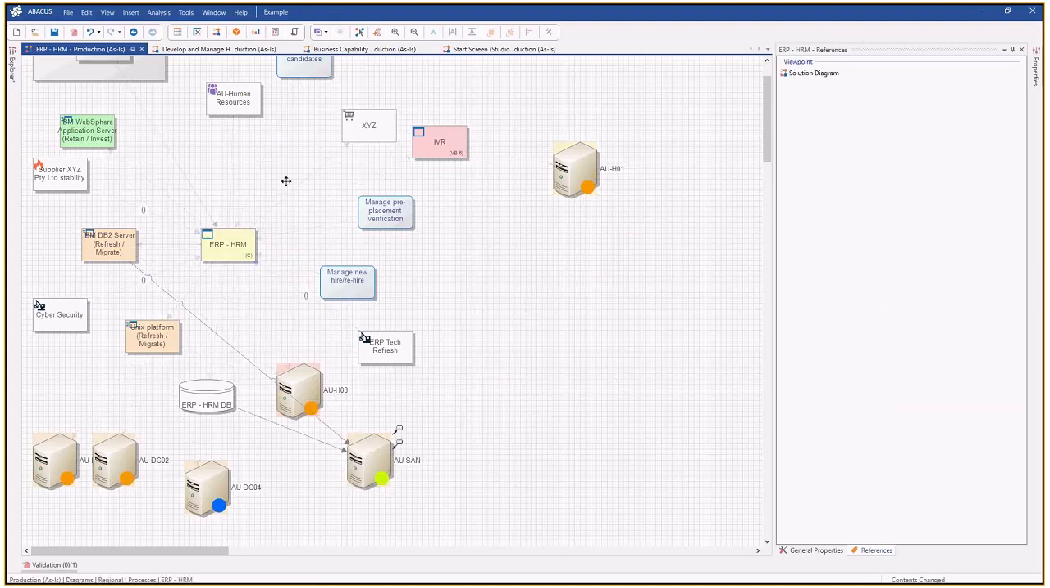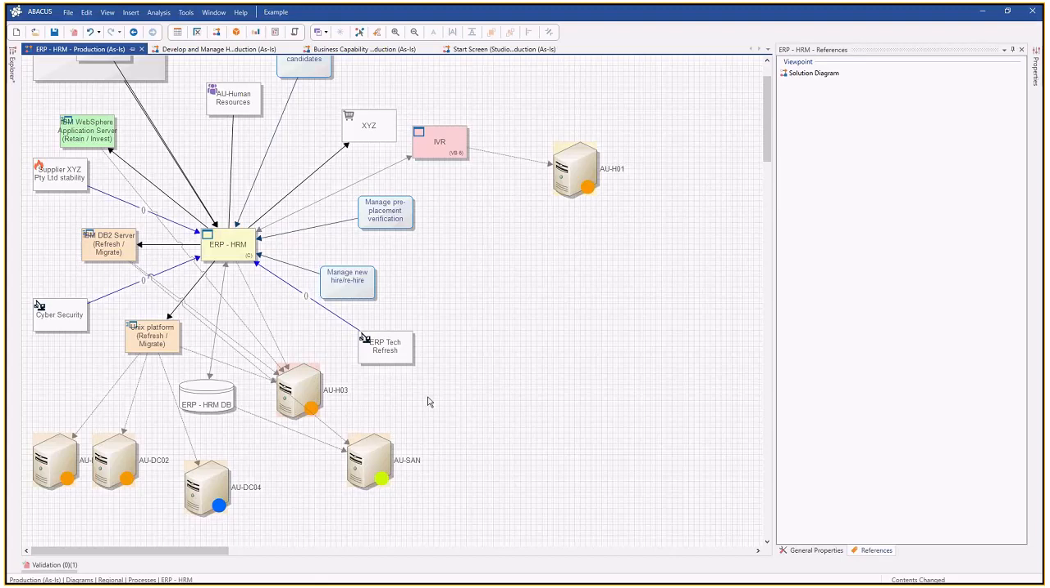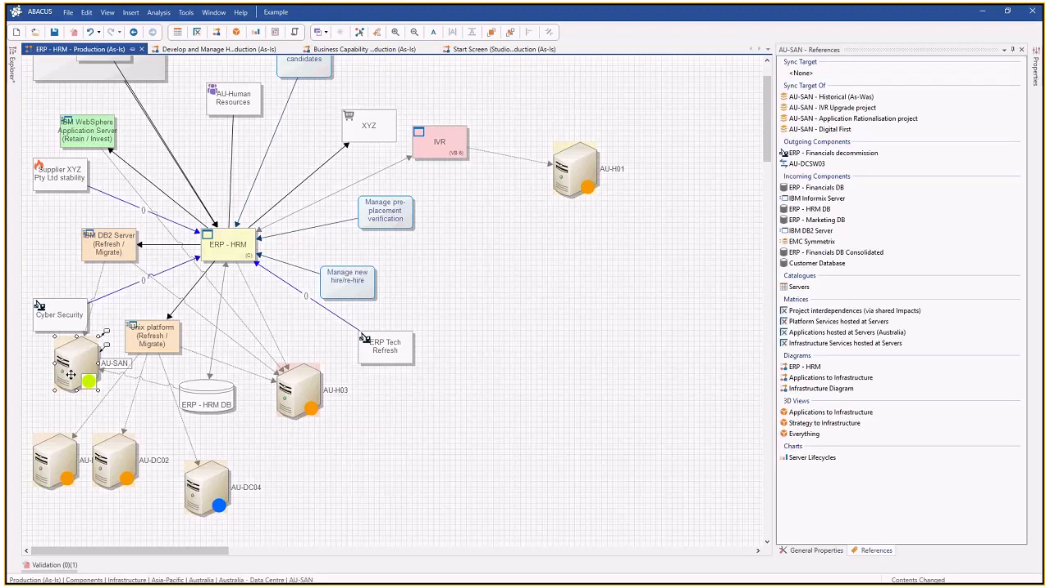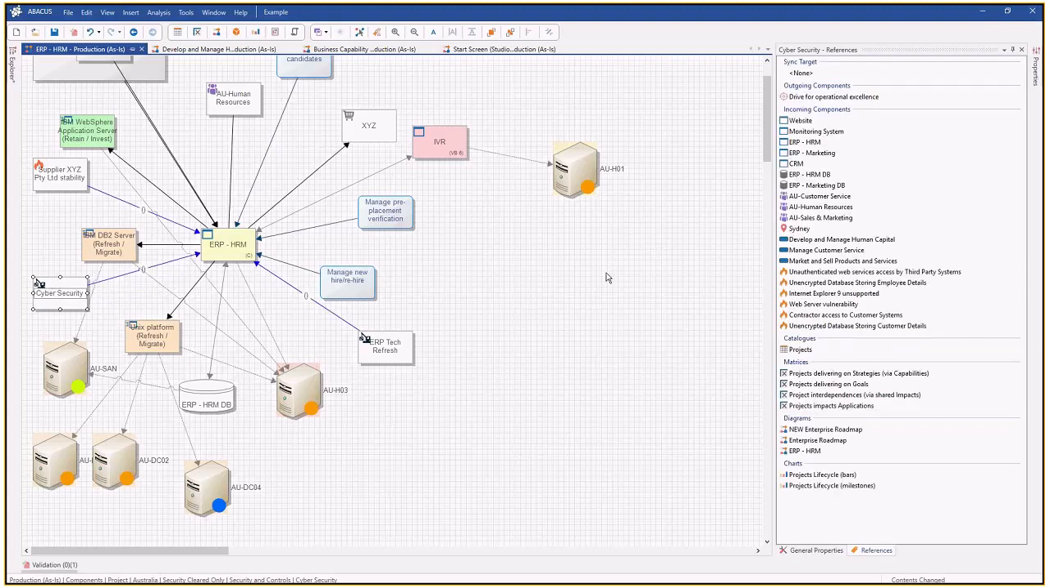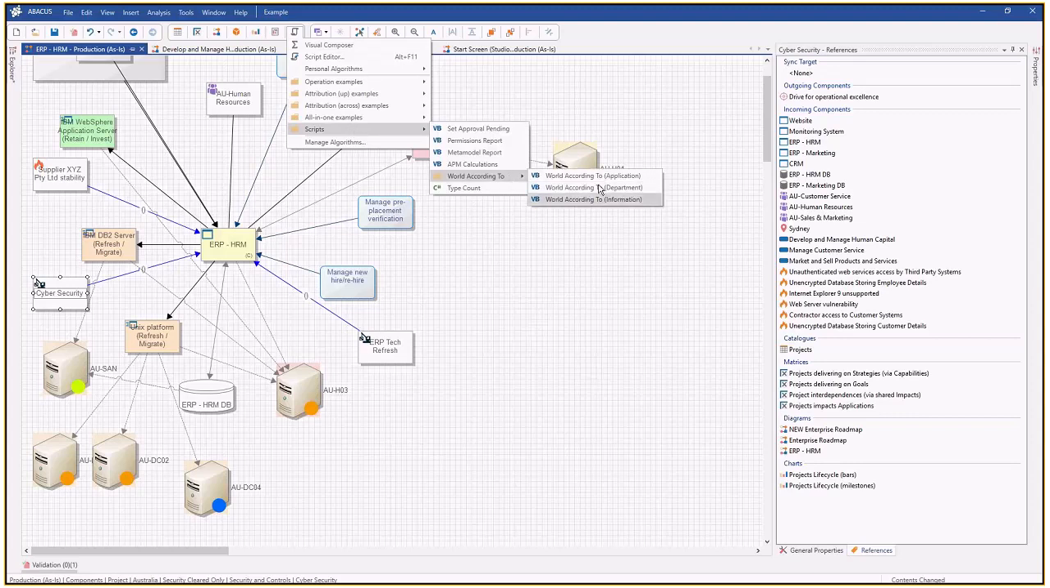Now, typically, if you're doing these kind of degrees of separation, things might initially get a bit messy because you're adding 2, 3, 4 levels of components. So that's when we start looking at automating things or using templates. That's typically easier to show once you have your own data in Abacus, but it's effectively done through these scripts that we have in here called these world according to views.